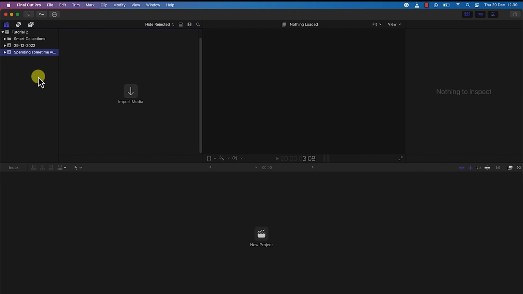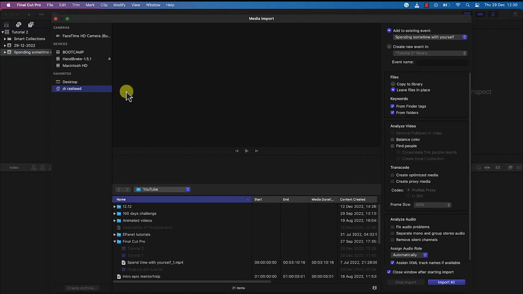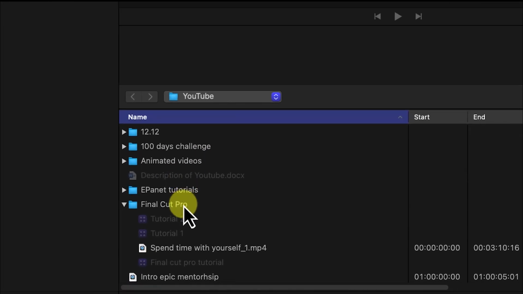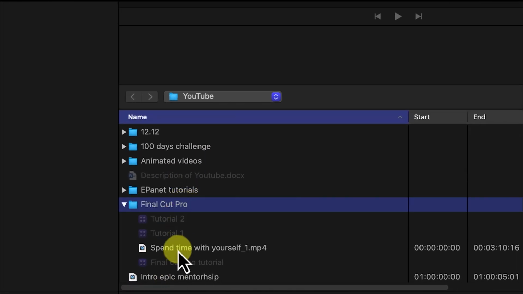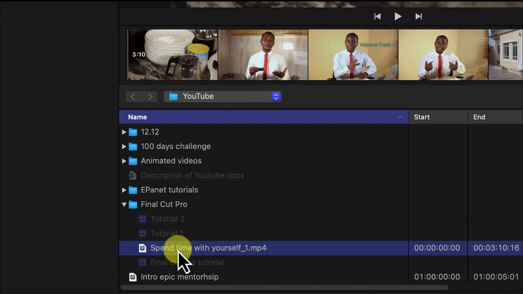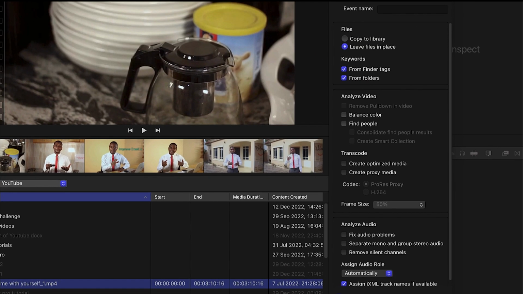So the next thing is we'll try to import our media. Okay, so you can import media by just coming over here and clicking on import, and you're going to see from your computer, you can navigate to wherever you have your footage. For example, I have mine under Final Cut over here, and I have this video, Spend Time with Yourself. I can easily select it and go ahead and import it, import selected from here.